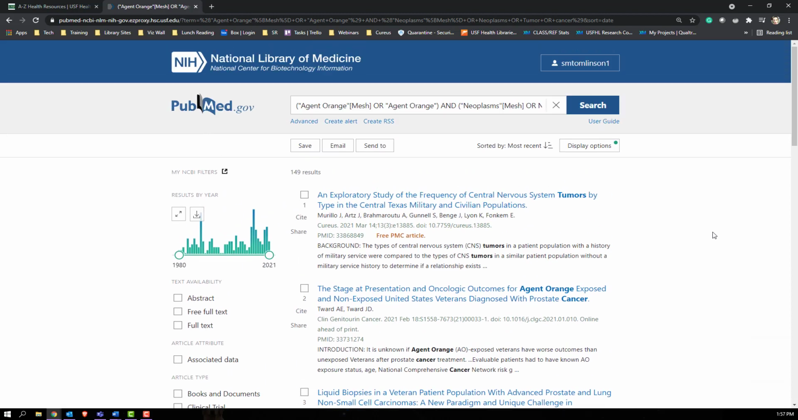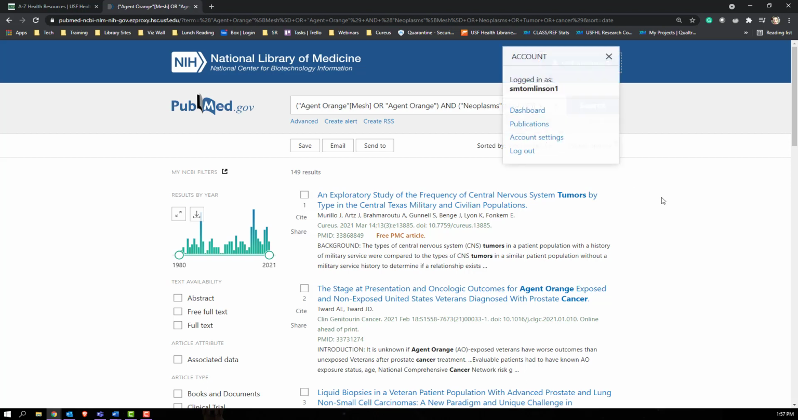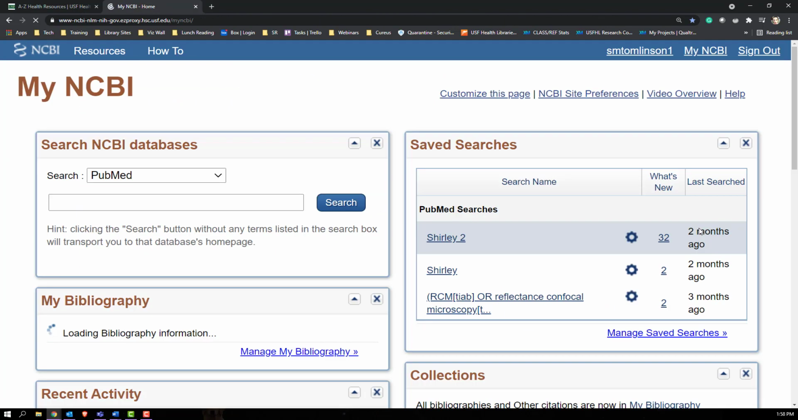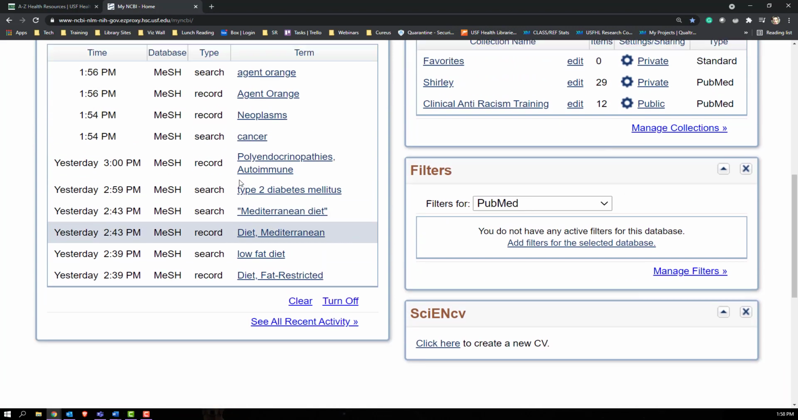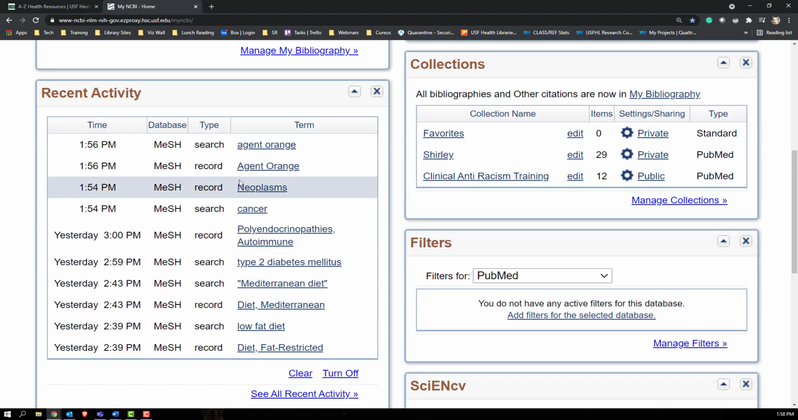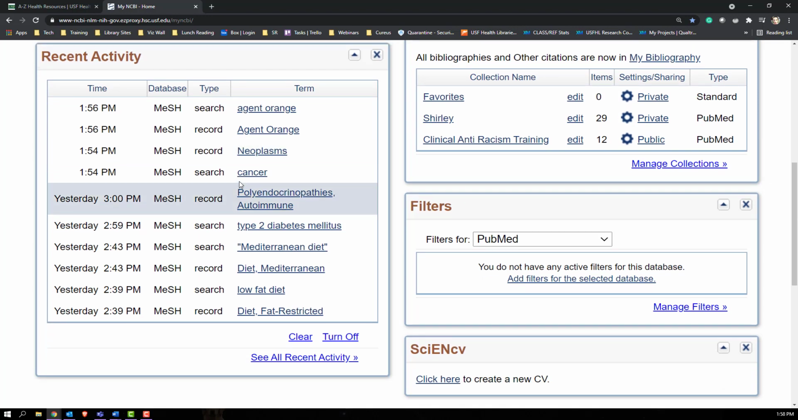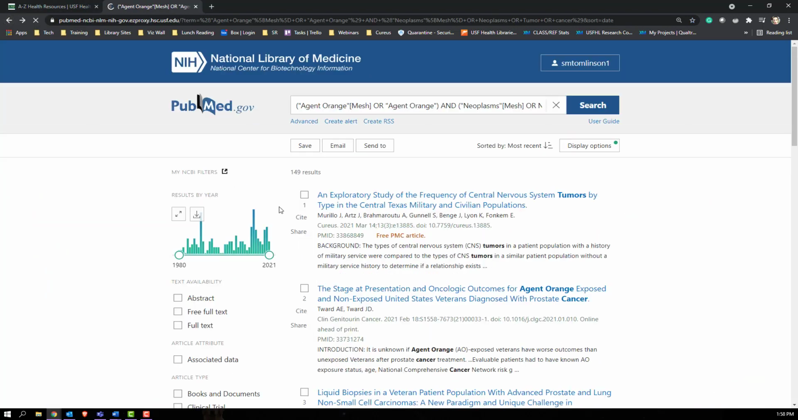The other really, really nice thing about PubMed is it allows you to create what's called a My NCBI account. And you can simply do this through the National Library of Medicine site. And it allows you to keep some saved searches. It allows you to see your recent activity. So you're able to go back if you forgot to save a search. So it can be incredibly helpful. I strongly recommend creating one if you're going to use PubMed with any sort of frequency.